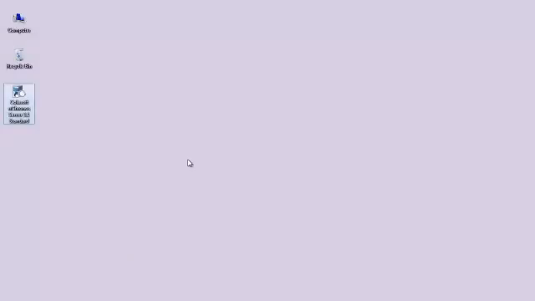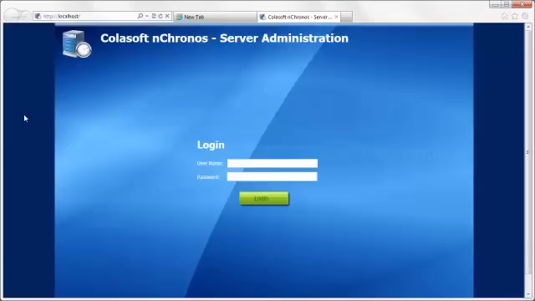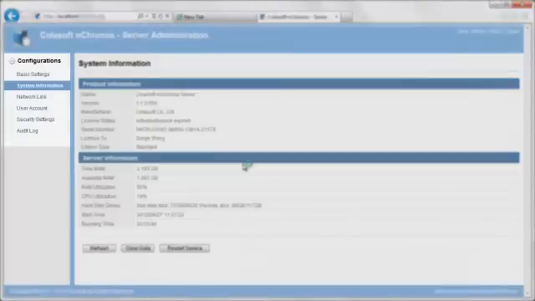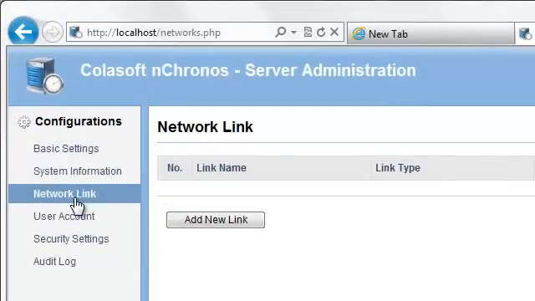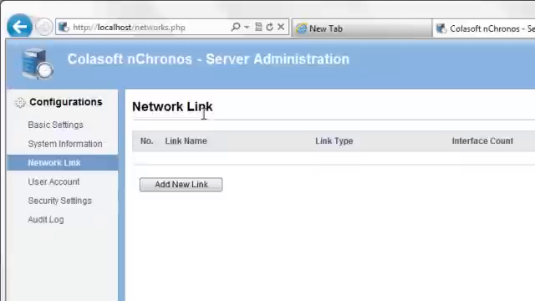This time we'll talk about how to start a packet capture project on nChronos server. First, double-click nChronos server icon to open the web browser. Use an administrator account to log in. Click Network Link on the left side. Network Link is the place where you create packet capture and analysis sessions.